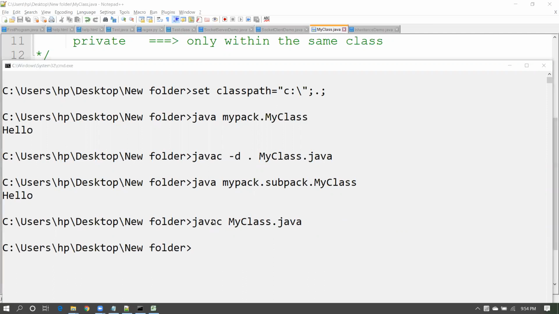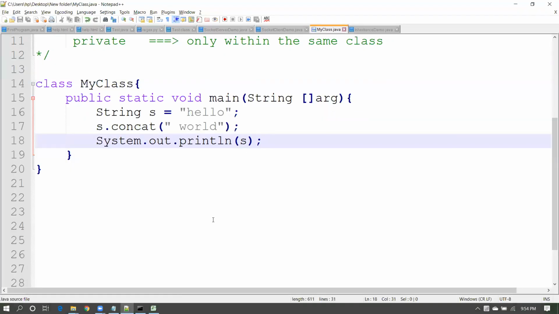Yes, this code. I hope this is visible. Very simple statement: String s is equal to hello. Hello means a hello object. s dot concat. Concatenation means this word will be concatenated into the existing object. And now I want to print this value, that is s. So now what will be the value of s?